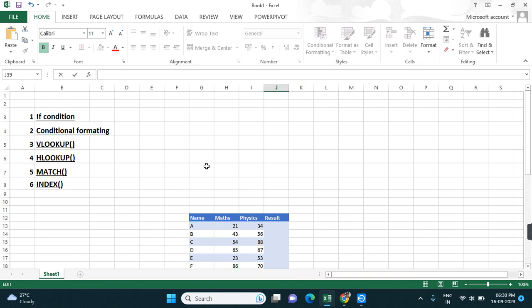So first I will explain if condition. How to use if condition in Excel. If you want to get the result based on some condition, then you have to use if condition. So how to use it?